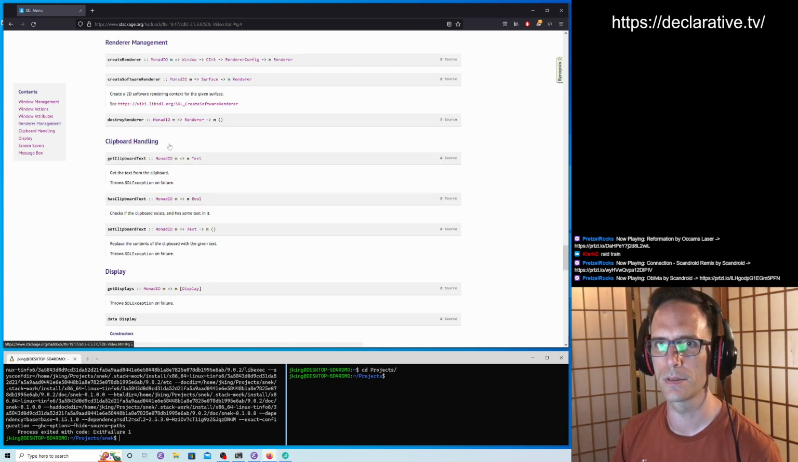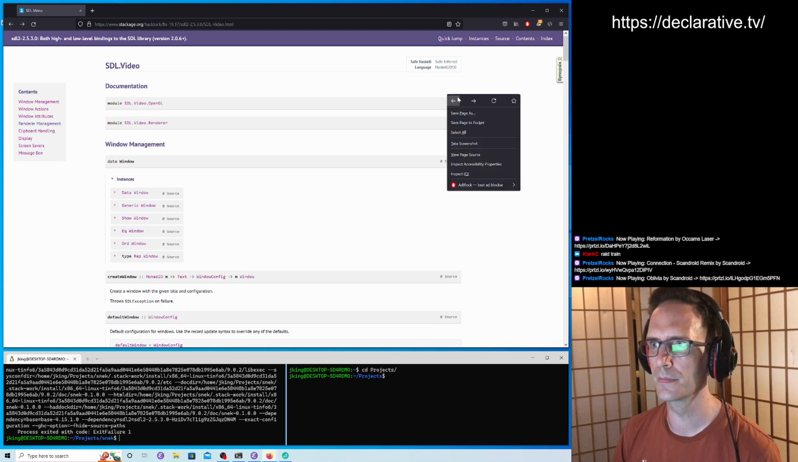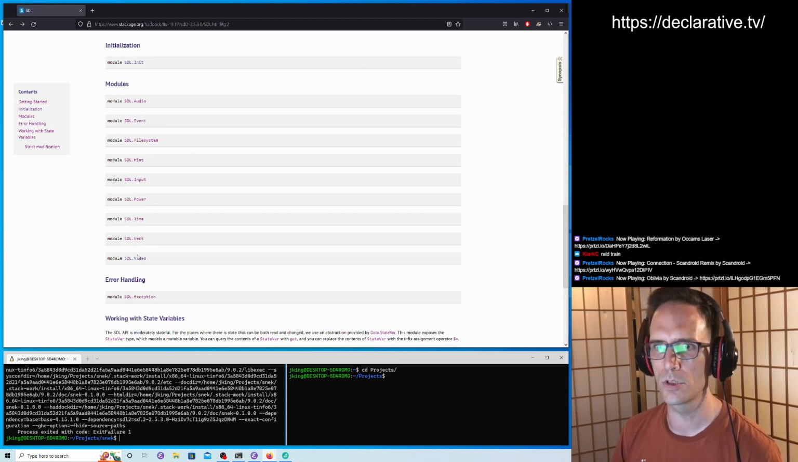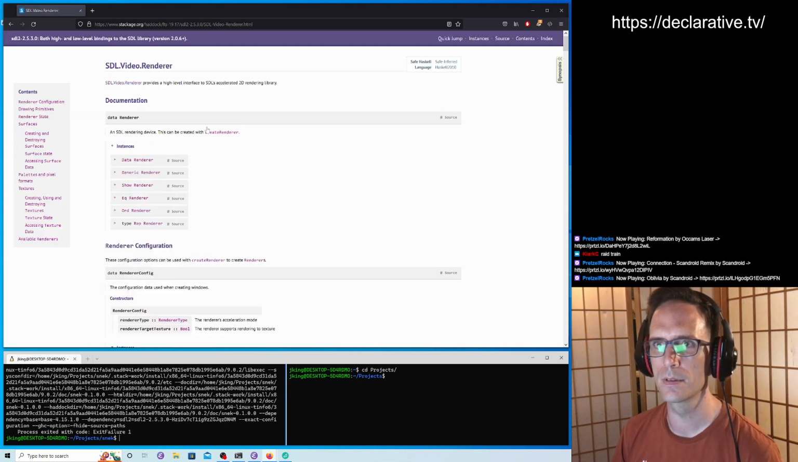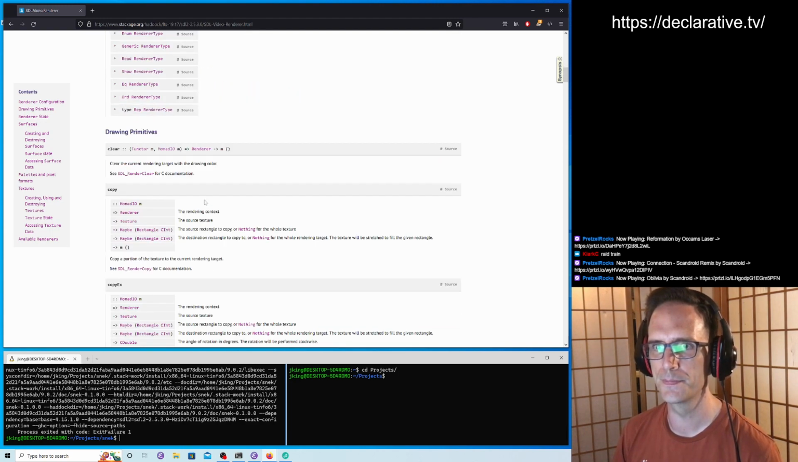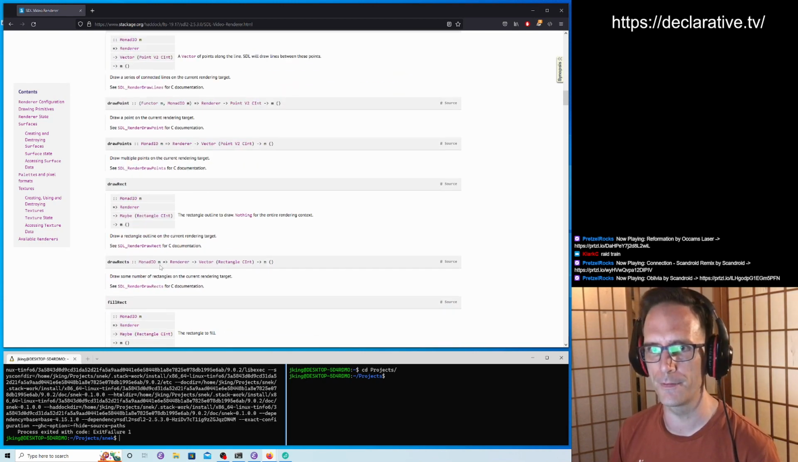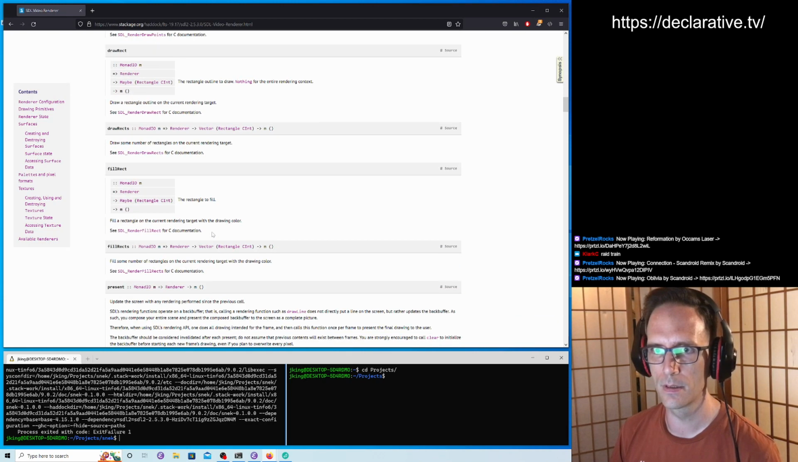Renderer is renderer management. Oh, is it? There it is. SDL.Video.Renderer. That's what we want. I want draw rect, fill rect. Fill rect. That's the one I want. The rectangle to fill. Why is that a maybe? What happens if you put nothing there?